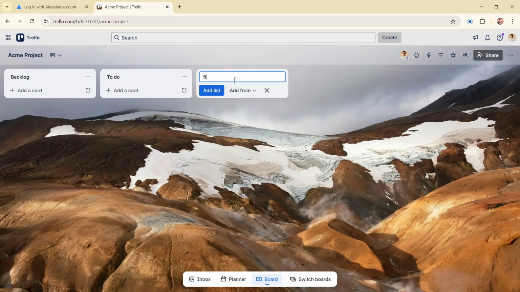This setup gives you a clean, practical workflow for tracking ideas, current tasks, and completed work all in one place.